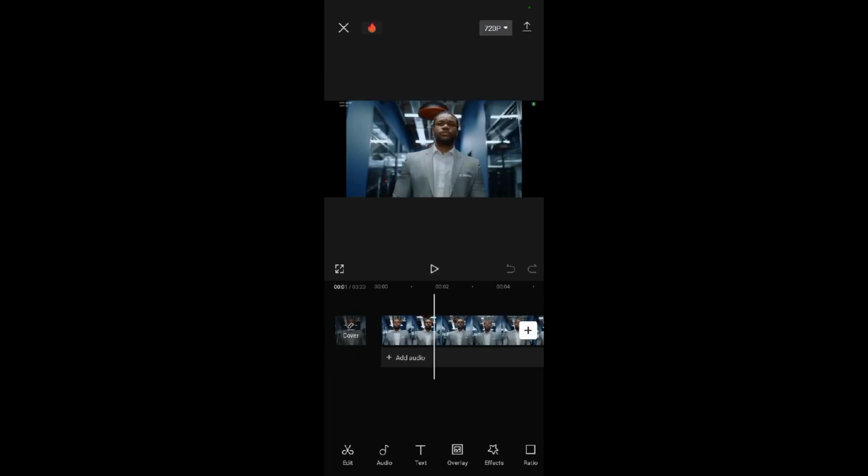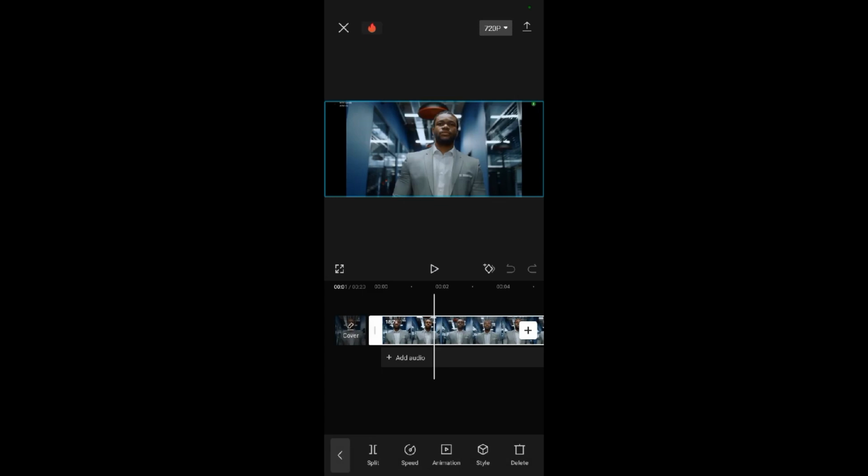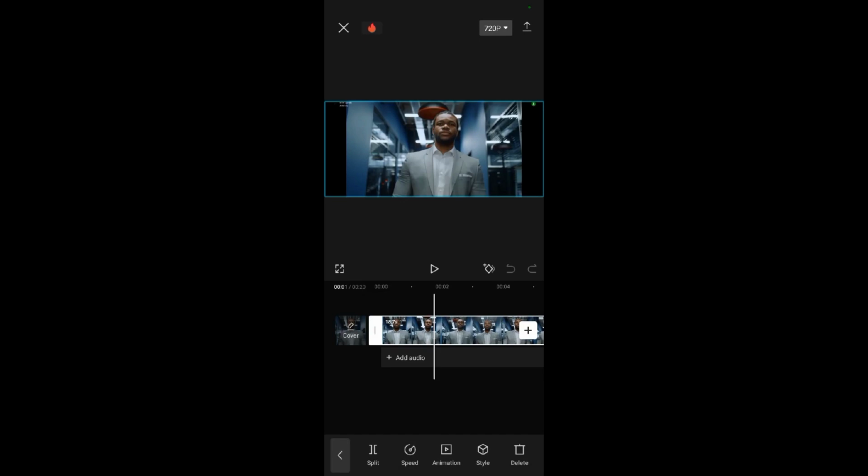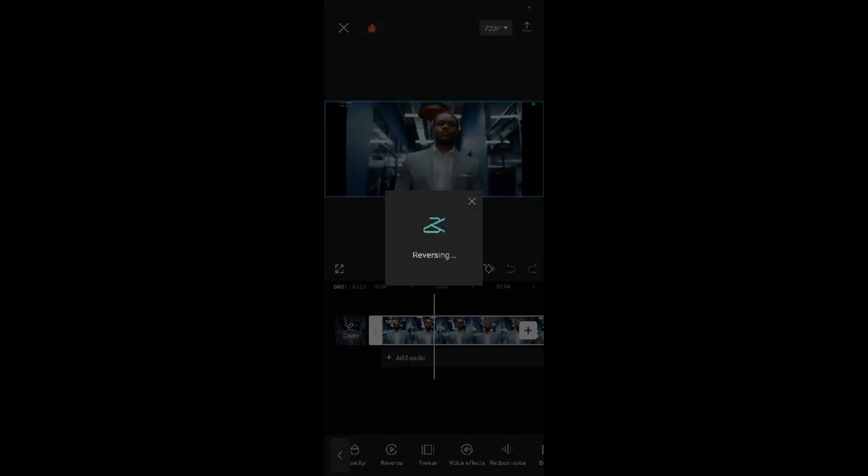So to reverse it, come and tap on the video in the timeline, not here, but you tap here in the timeline. Okay, so when you tap in the timeline, options will display down here. So you scroll these options towards the left till you see the reverse option. Okay, so the reverse option is over here. So you tap on the reverse option.